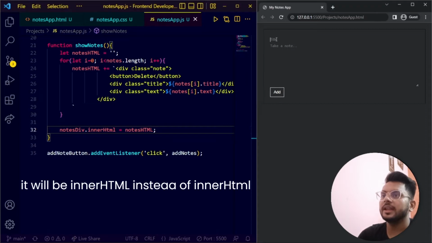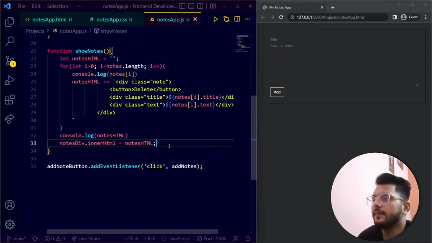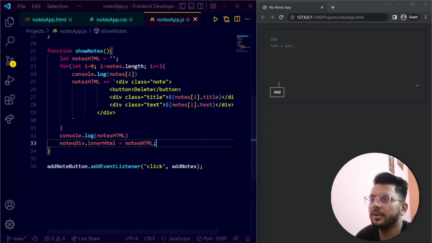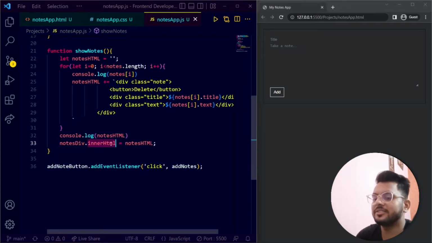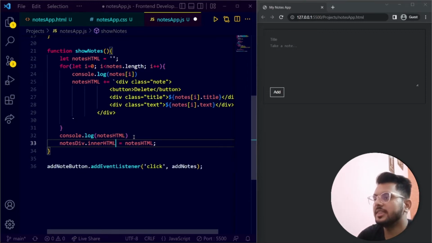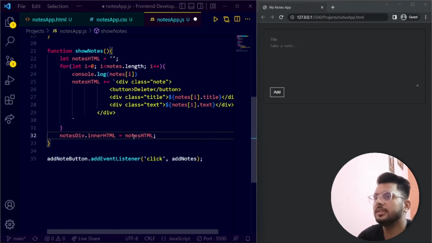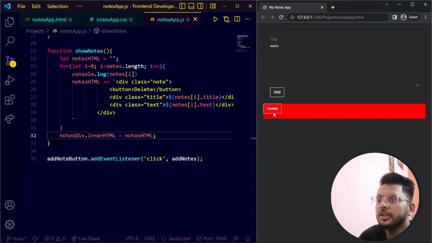So if I write title 1 and note 1 here and click on add, why is it not shown? Oh yeah, the thing is it's innerHTML. JavaScript is case sensitive, so if you write it like this, it will not work. So if I write my note 1 here and add this, you see the delete button is shown.